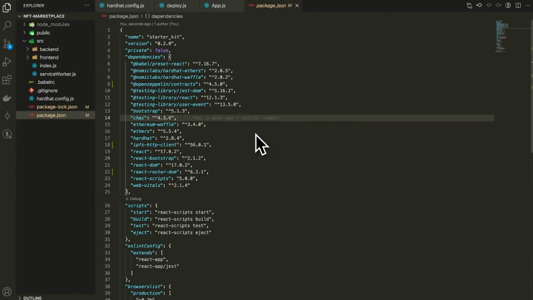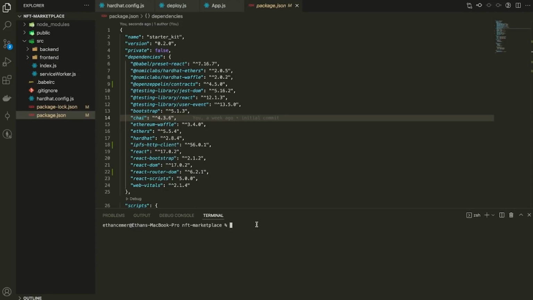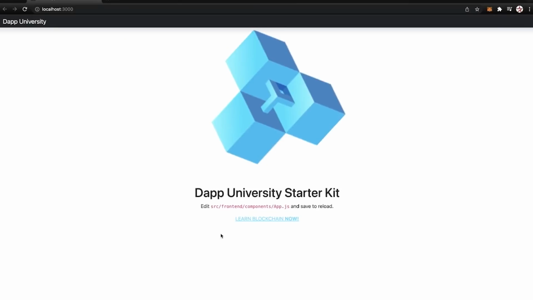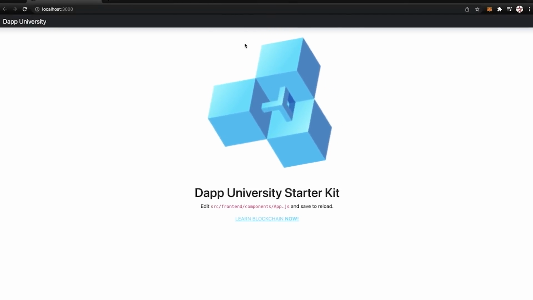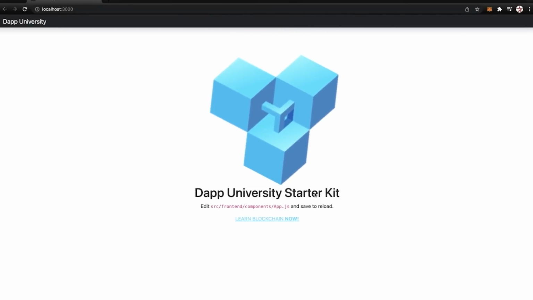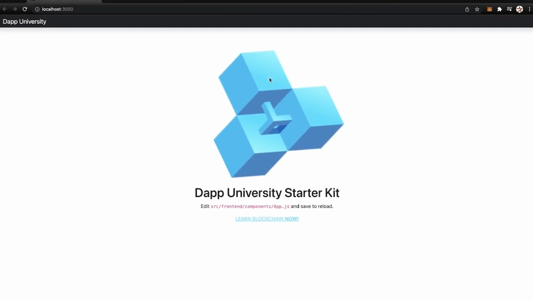Next, let's go ahead and boot up the web server of the client-side application to make sure that everything was set up properly. I'm going to do that from VS Code's built-in terminal. Type the following command, npm run start, hit enter. And that command should have opened up the client-side app in a new browser tab like this.